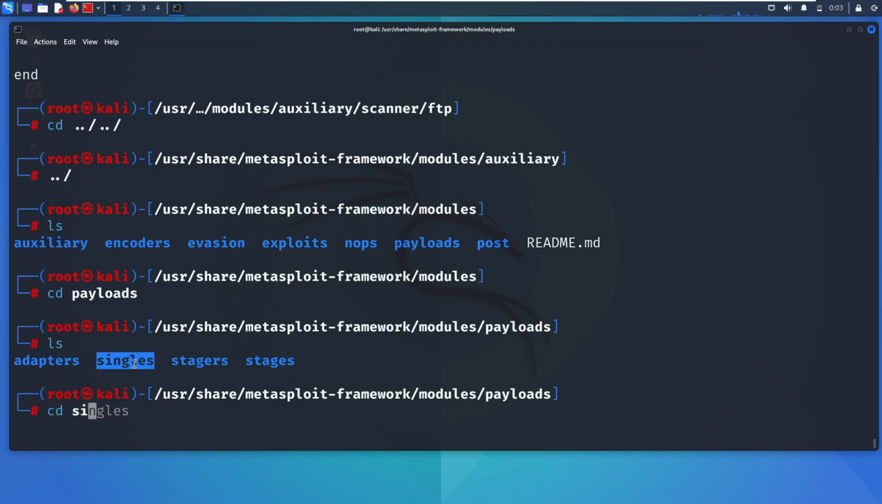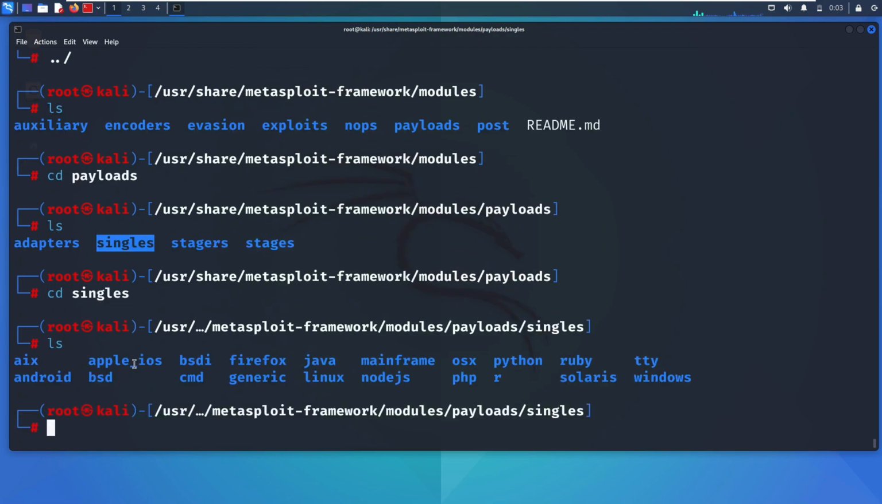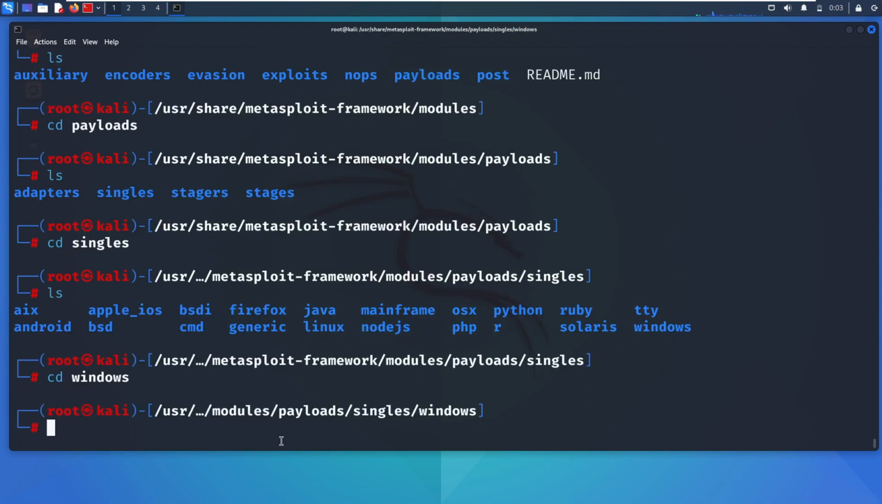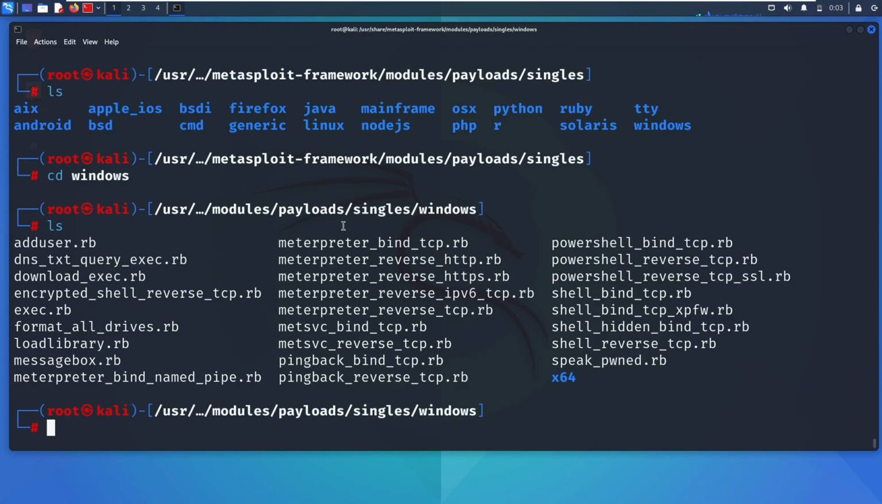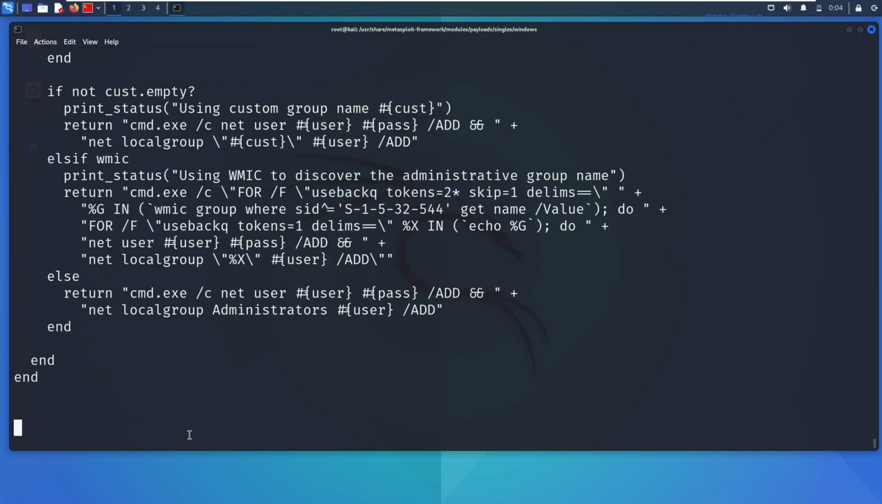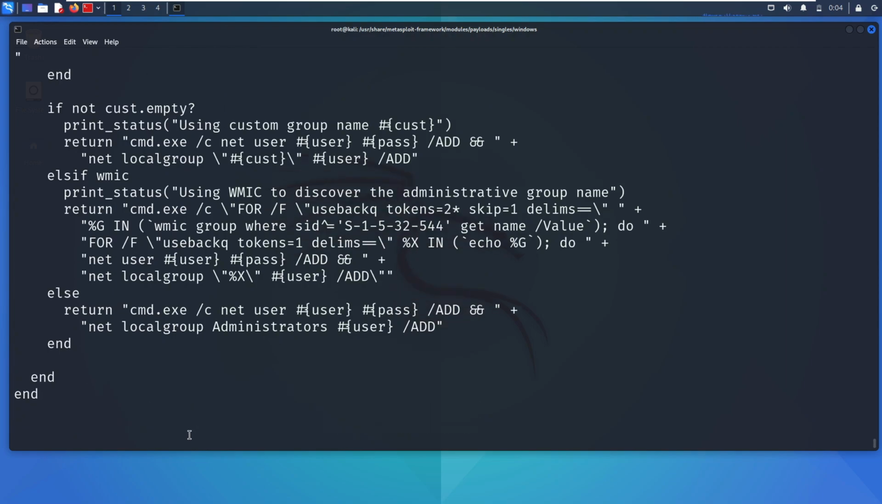cd singles. Here, payloads are categorized based on operating systems like Windows, Linux, etc. Let's focus on the Windows directory to demonstrate how these payloads work. cd windows. As we discussed earlier, single payloads are self-contained for specific tasks like creating a user account, binding a shell, and more. Let's take the Windows add user payload as an example. To view the code of this payload, use the cat command followed by the payload name. cat adduser.rb.